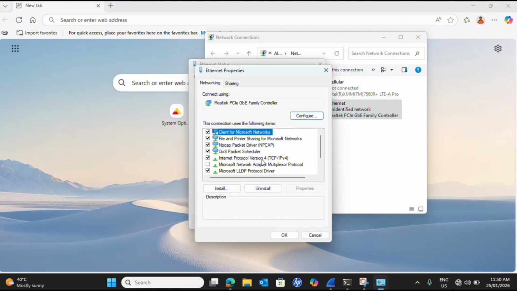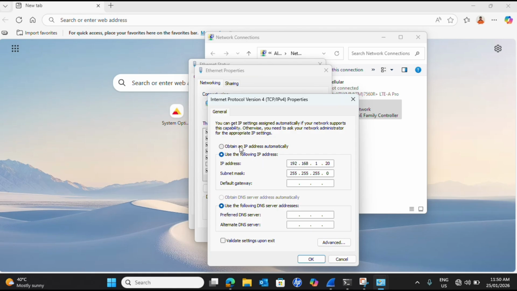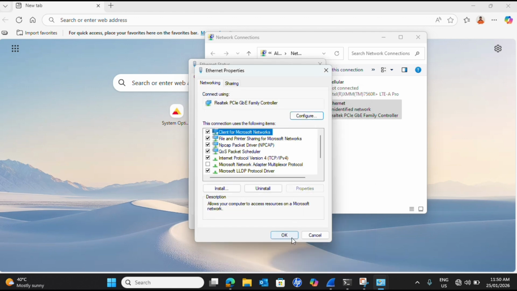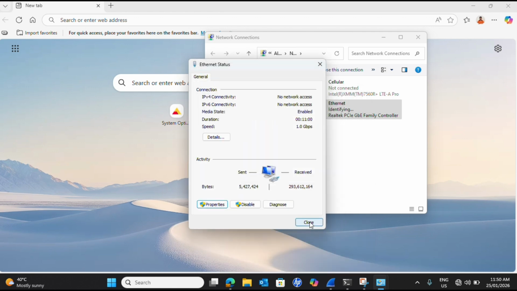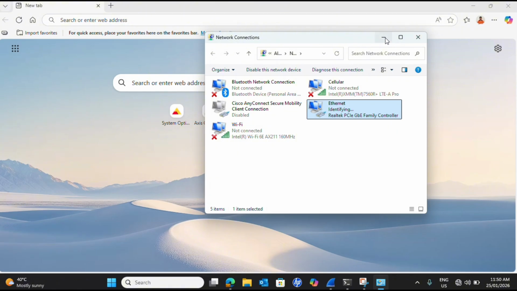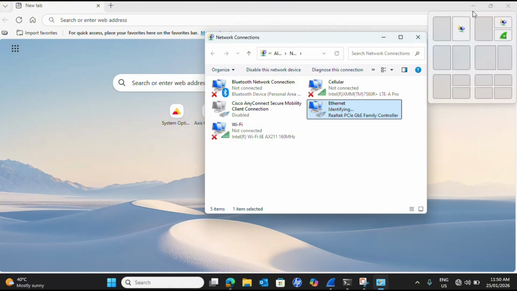Go to TCP/IP version 4, and here I highly recommend you to obtain the IP address automatically, so that for any camera we don't have to worry about setting a gateway or the default IP. Click on OK and close, and just leave it like that if I need it later.